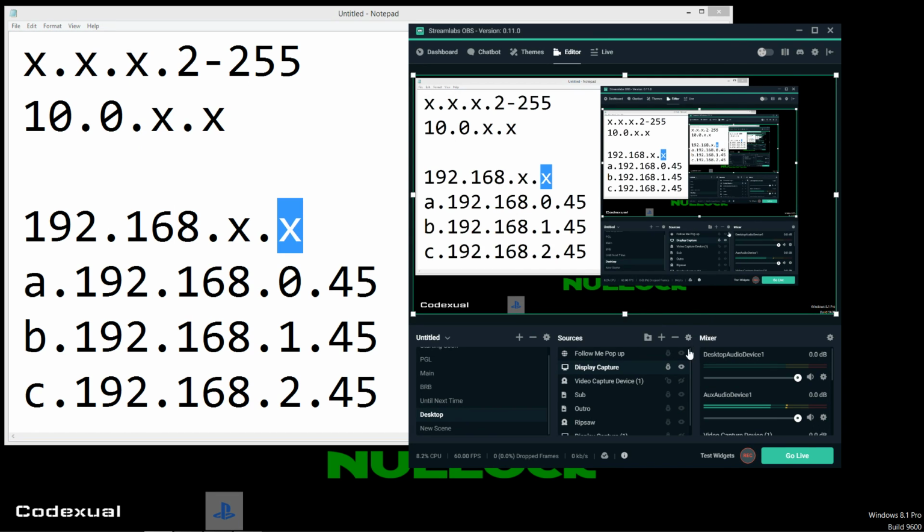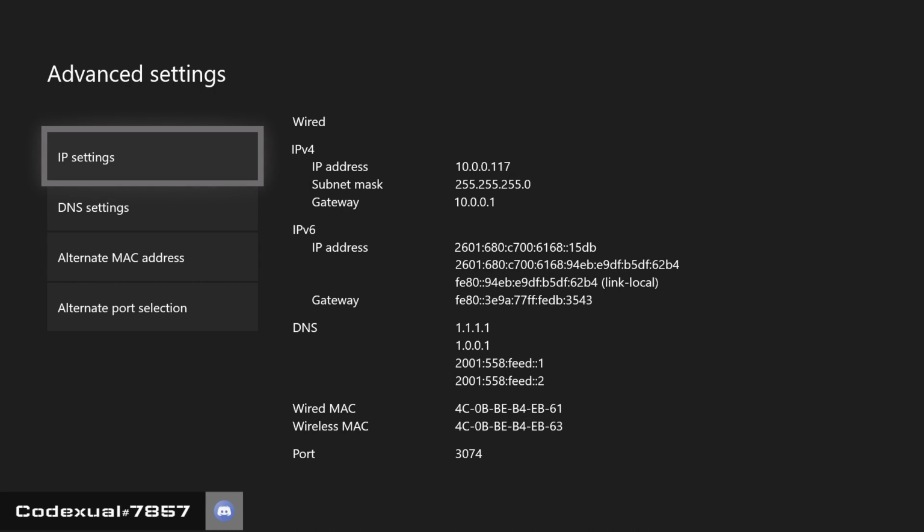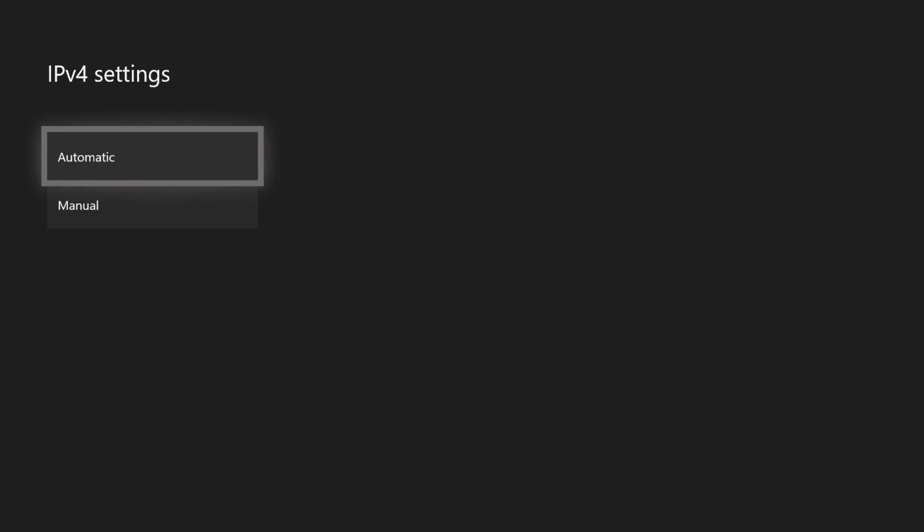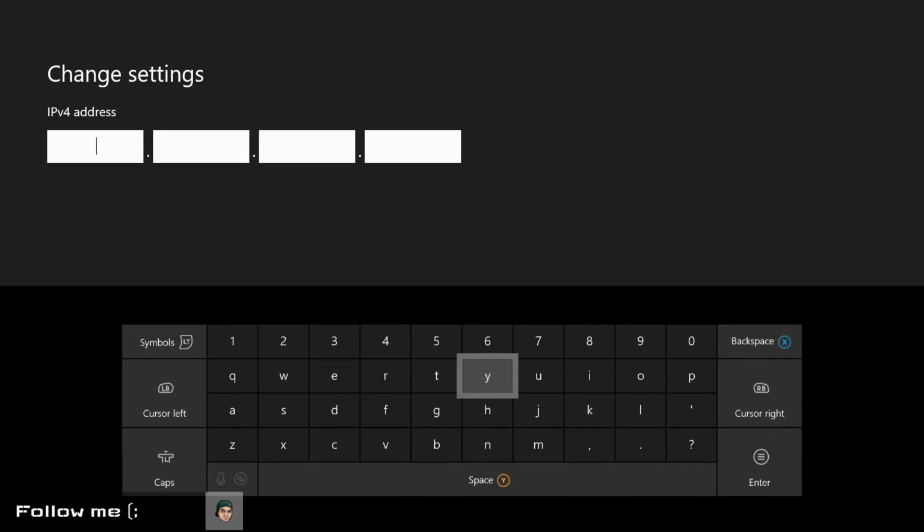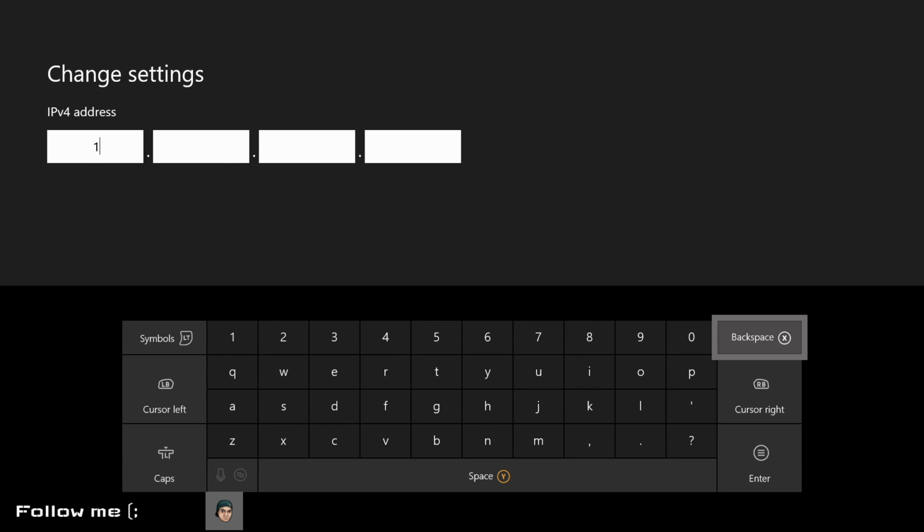So let's go ahead and go towards our Xbox here. You're going to copy down the subnet mask and gateway. You're going to keep that the same as you see it, not on here, but what you see on your console. Now we're going to go to IP address. We're going to go to manual. And I want to set mine at 10.0.0.